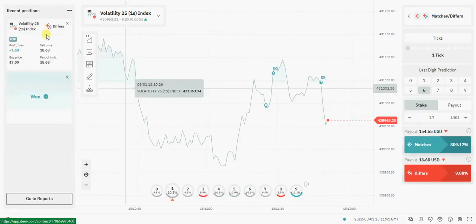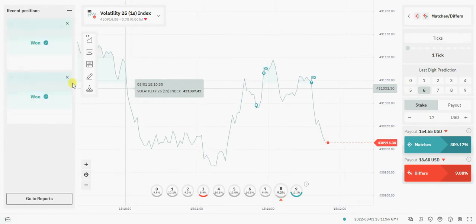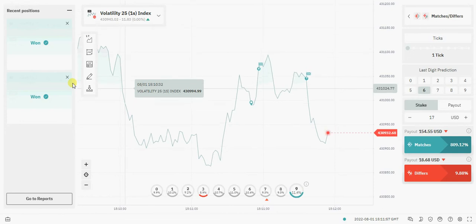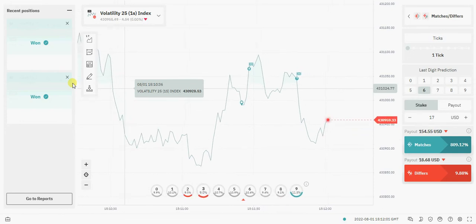Okay, you can see we won both trades. These are the 2 trades. You have to wait again for like 10 minutes before you proceed again. So just place those 2 trades, then wait for like 10 minutes before you proceed again.